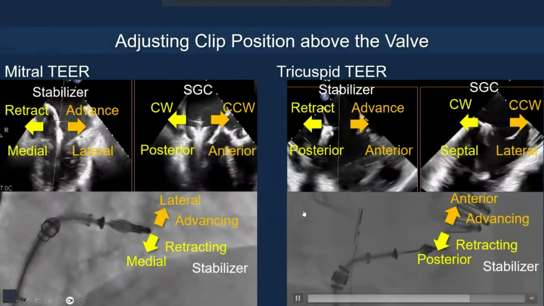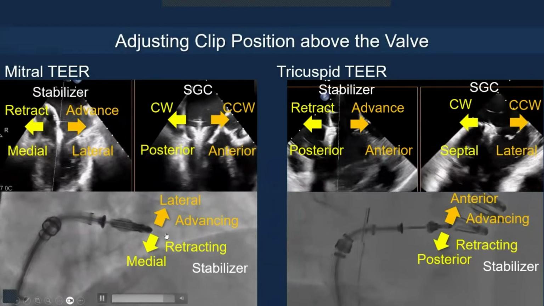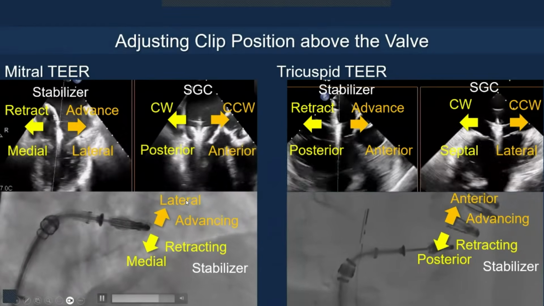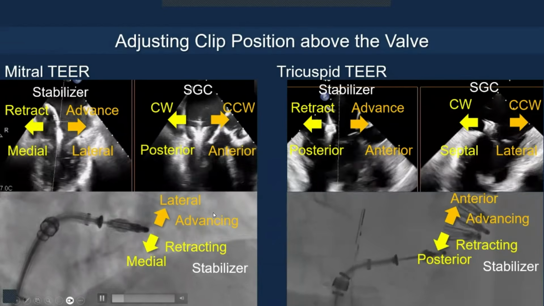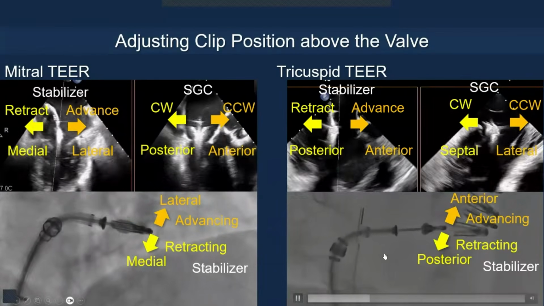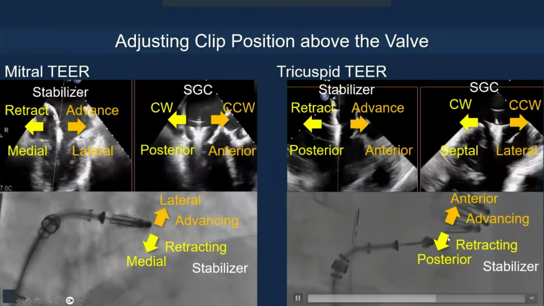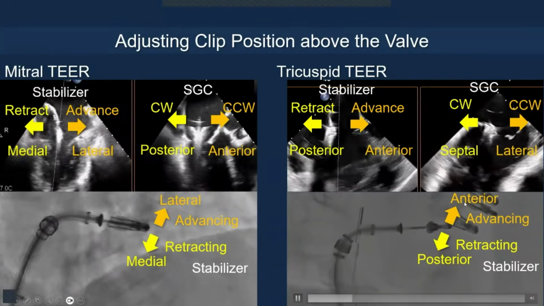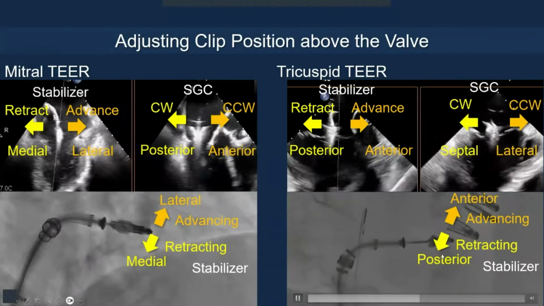And you can see that here on fluoroscopy, on advancing the guide in the mitral TEER goes laterally, going up towards the top of the screen, while retracting it goes to the bottom of the screen, medially. And in the tricuspid TEER, you do the same: by advancing the stabilizer it goes anterior, and retracting it, as you see here, goes posterior.